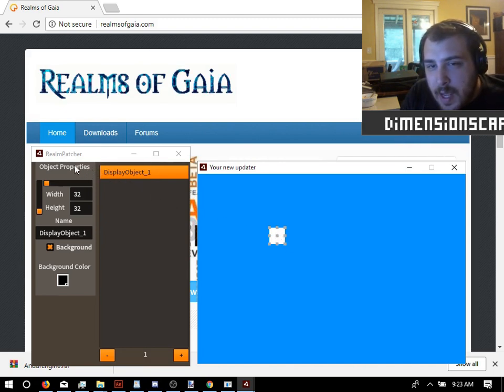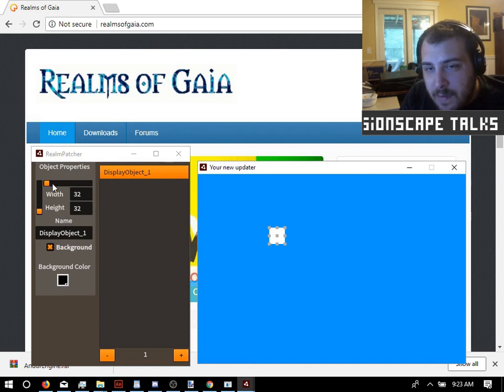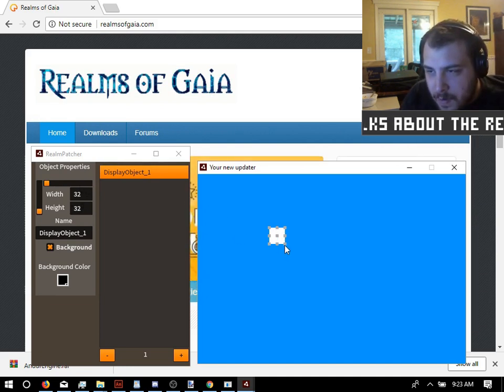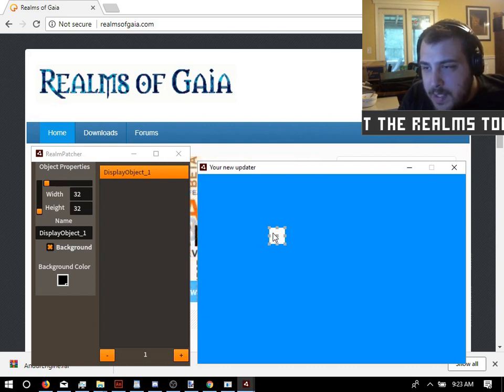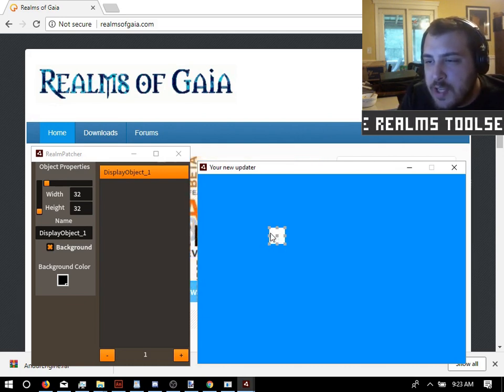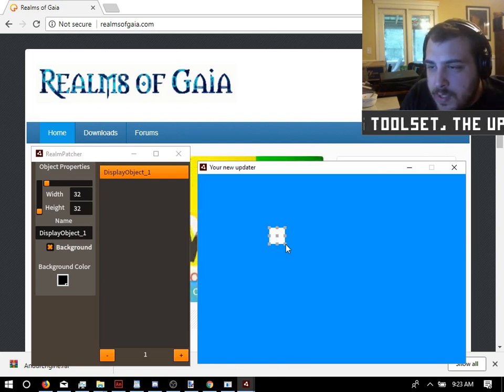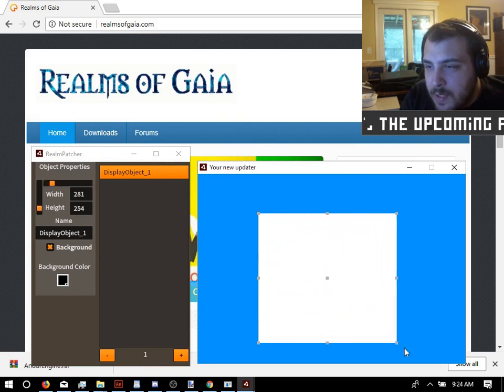And you'll notice that the properties window has changed a little bit over here. We still have the vertical and the horizontal scroll bars here, and the width and the height, which allow us to change all those things of our display object. But the great thing about this is we have a selection box like you would see in almost any image editor, which allows us to easily move our display object around and resize it as needed.